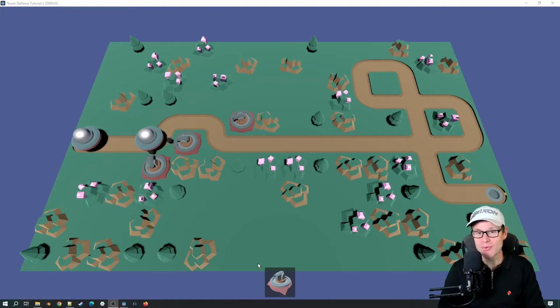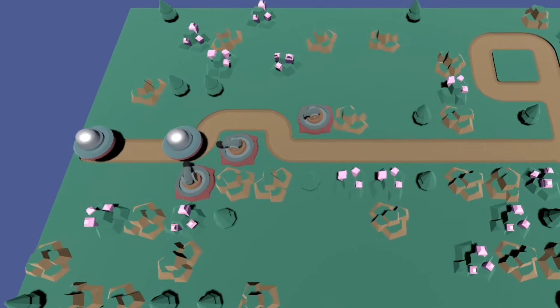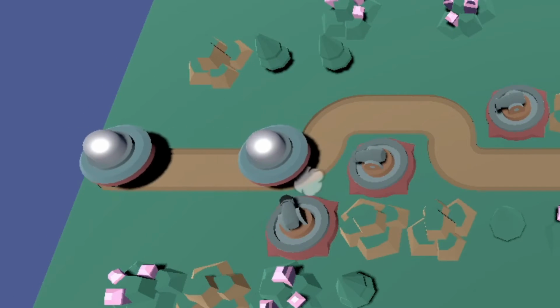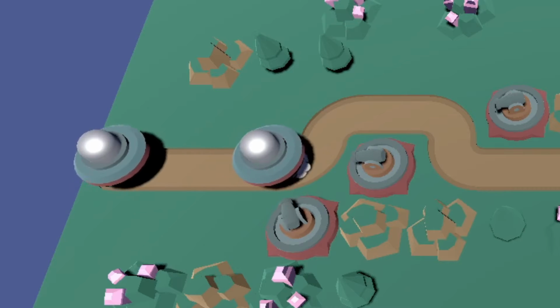In this episode, if you haven't already guessed, we're going to be looking at creating particle systems to create this kind of explosion effect when our enemy dies, runs out of health.